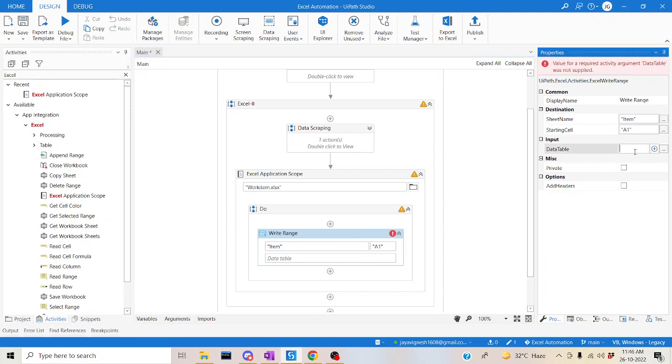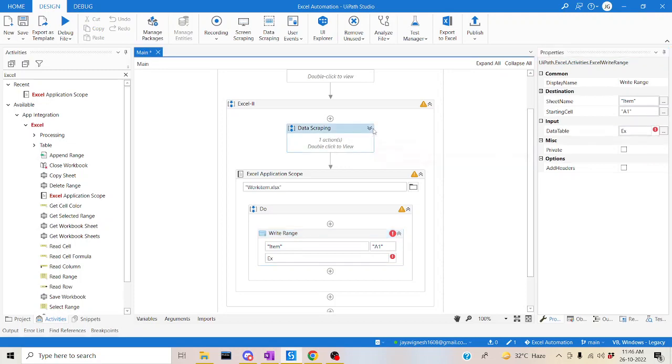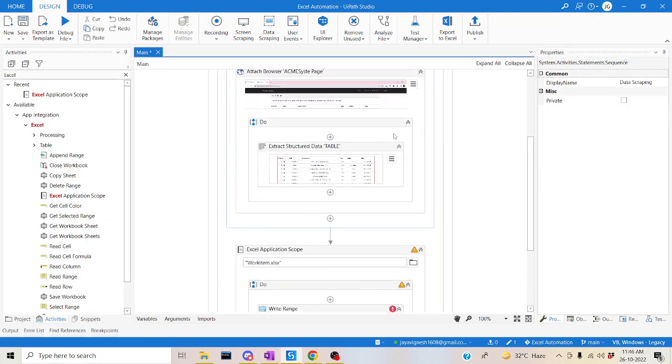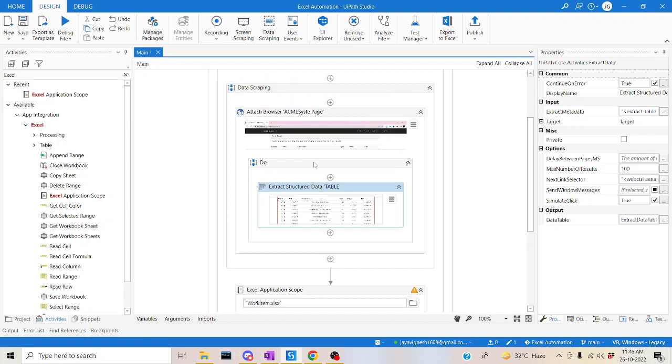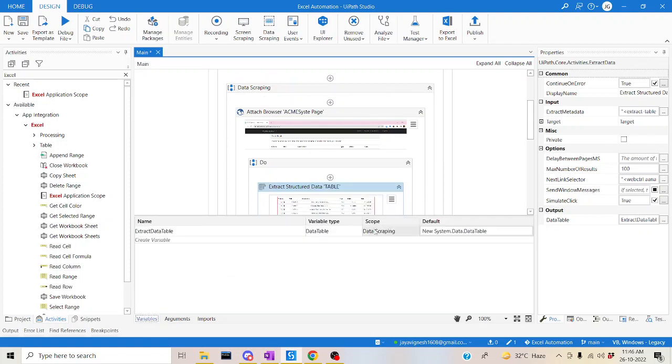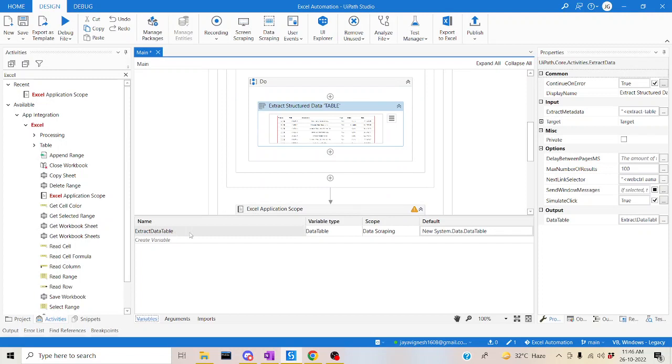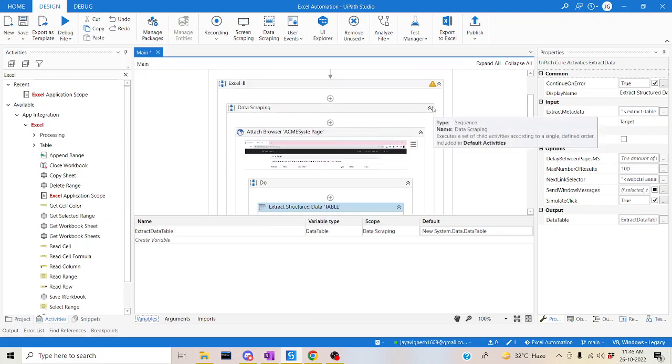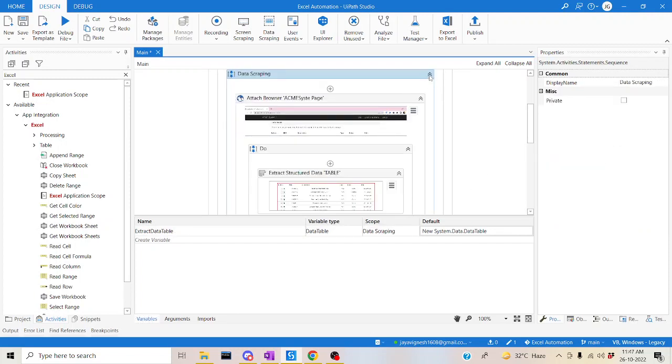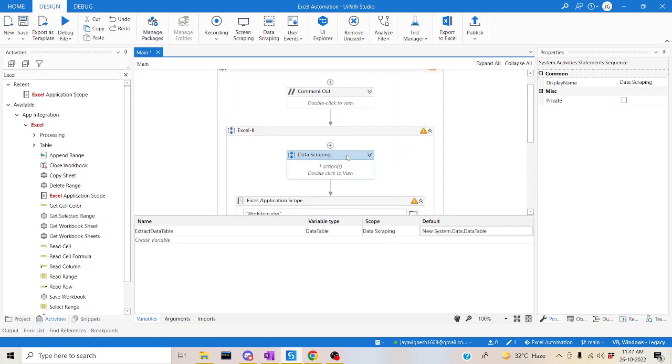So the input extracted data table is not coming here. Why is it not coming here? Due to the scope. We can see this is under the do section, right? Just go to the variable panel and you can see something called scope here. Usually you know a local variable and a global variable, right? Likewise, this is the scenario. This particular extracted data table is restricted to the data scraping sequence. It will not be able to come out of this sequence.